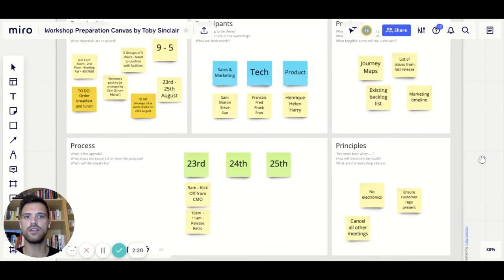And then the final 2 areas are really around the process, which is really the agenda. So this can easily be broken down by the days of the workshop if it's happening across multiple days. And this is where you can start to build out the more detailed agenda that might happen. And again, I like to use this in a very interactive way, as your agenda might change in the lead up to the workshop. So it's a really great way to build the agenda as you get closer to the workshop.